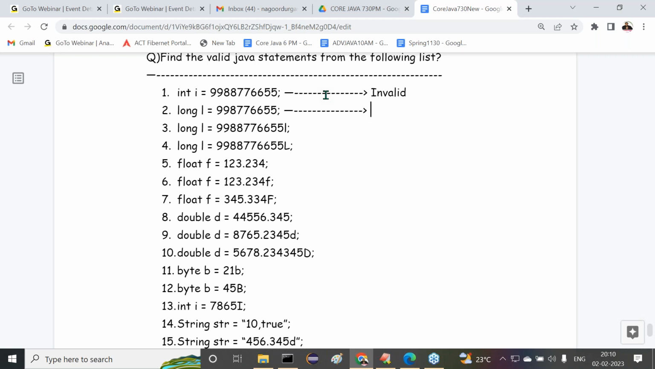Next one is long L is equal to the same value we provided. Valid or invalid? Still it is invalid here. Then after that, what is the next one here? Long L is equal to the value with the suffix small L. Now this is valid or invalid? Now this is valid. Next one, valid or invalid now?